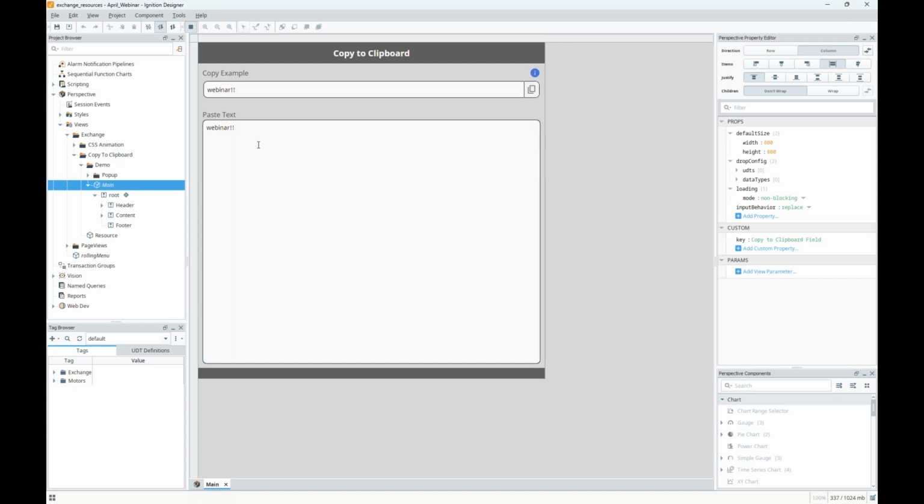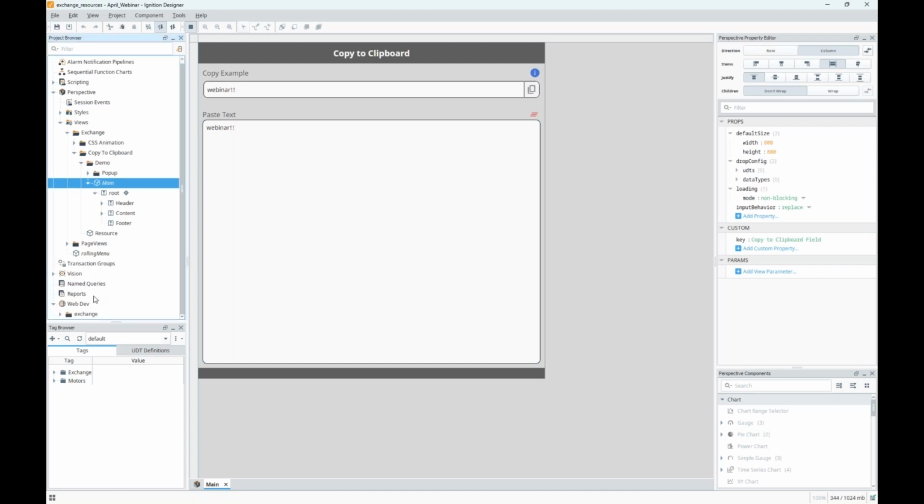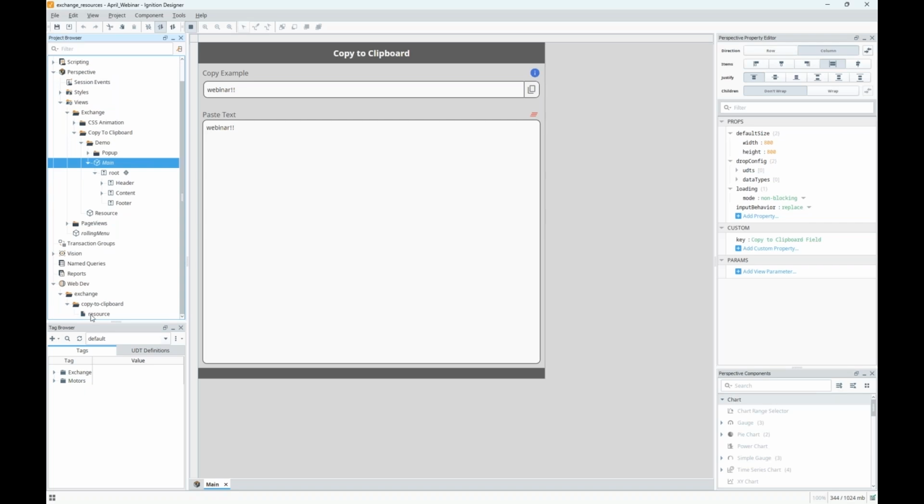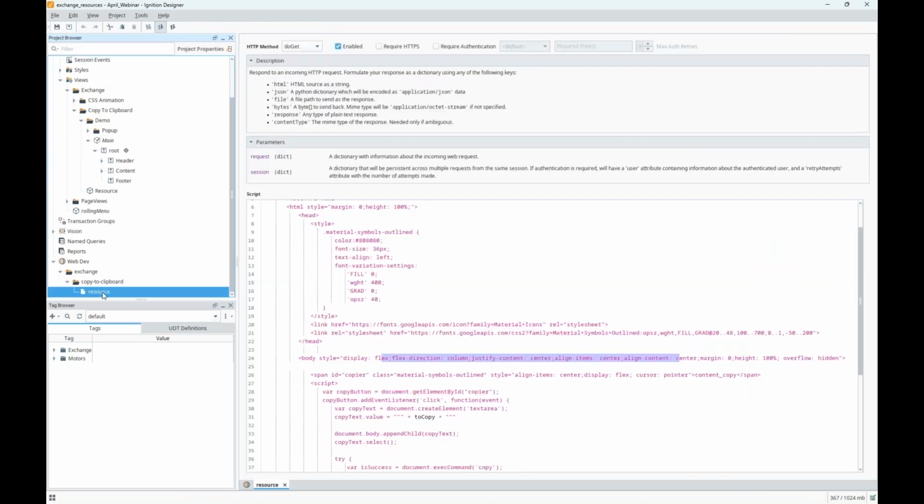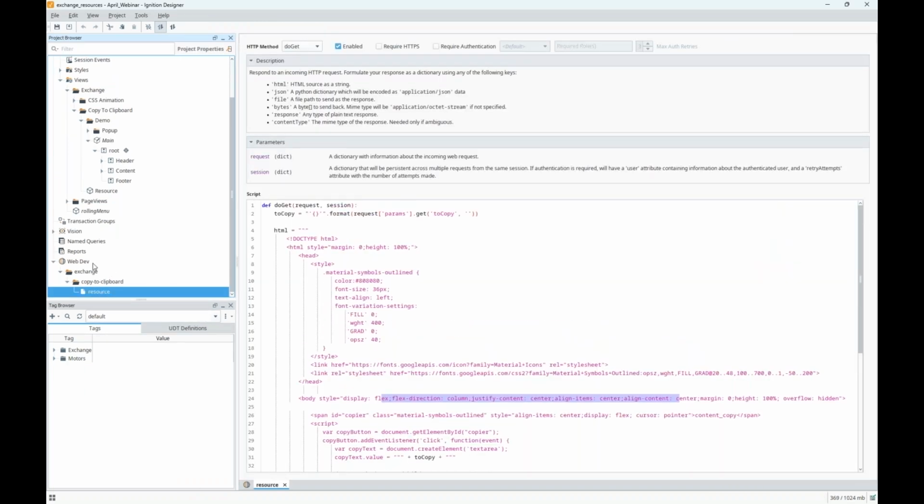Of course, there's a lot of different use cases for copy and paste, but a really nice resource to be able to take text within Perspective and bring it to the client. But let's go ahead and check out the resource itself. You'll notice that it is a WebDev resource, so you would have to have the WebDev module here. But you can see we're using HTML in here. We're using JavaScript here. We're adding an event listener, the click event listener, and copying that to the clipboard of the machine.